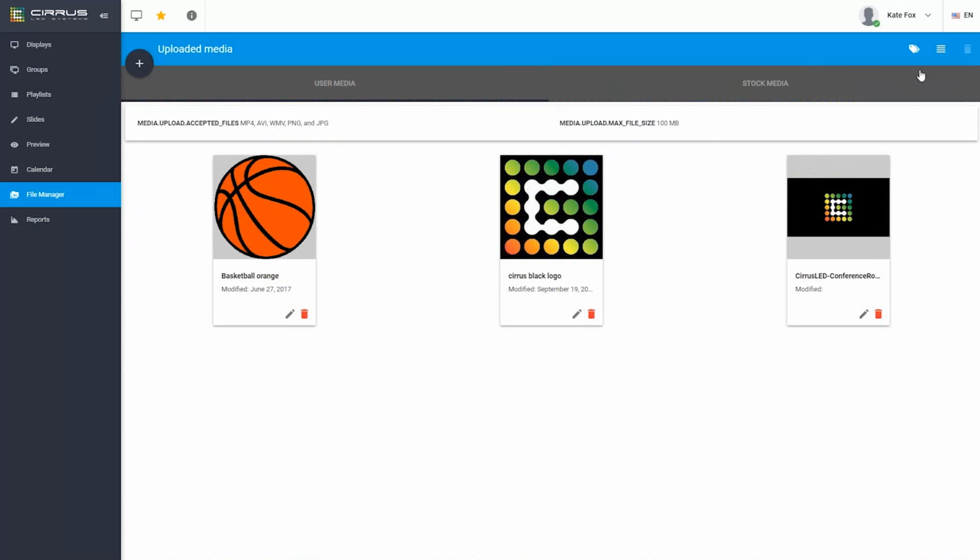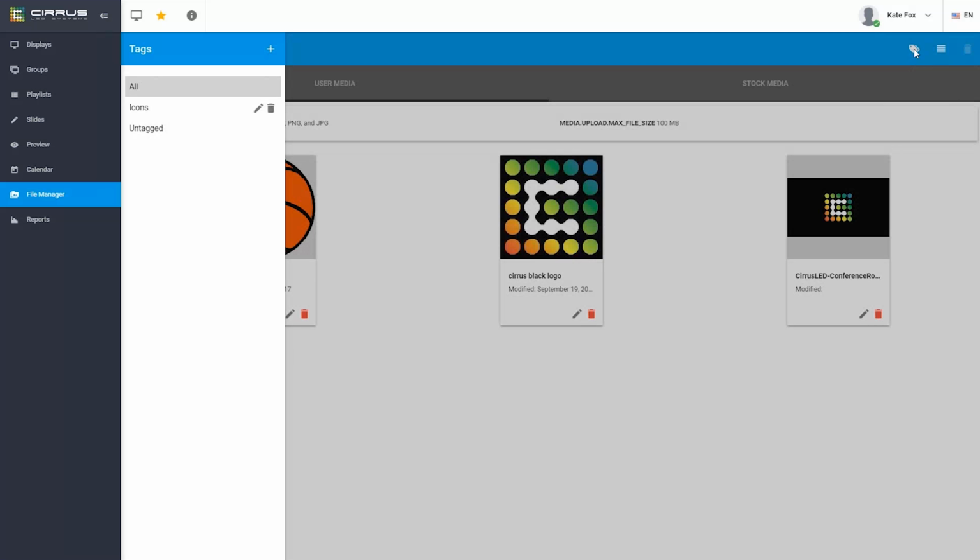The user media section has the ability to add tags. Click the tag icon on the top right. Adding tags is a way to filter your images and your videos. You can have as many tags as you need, and each object can be tagged as many ways as you need to. Use the plus button to add a new tag, type in the name, and click Create.